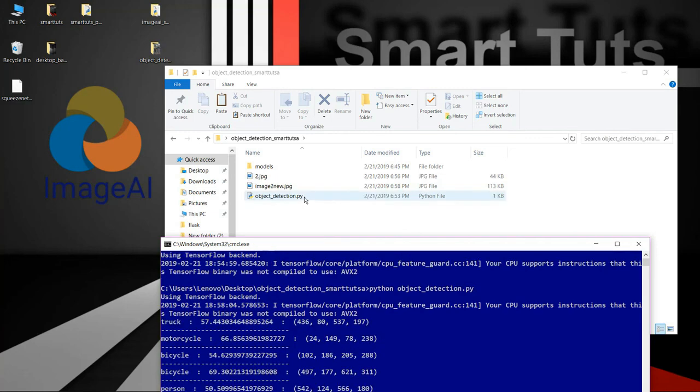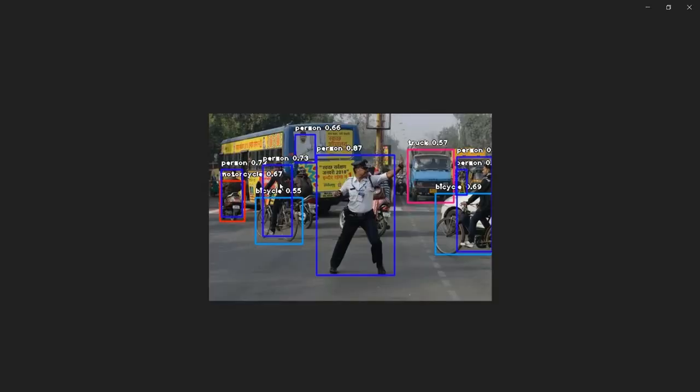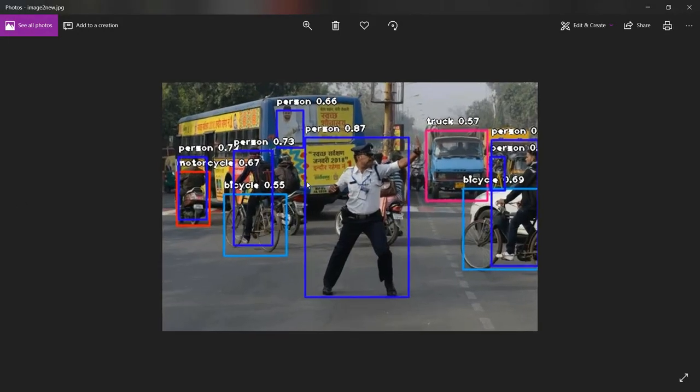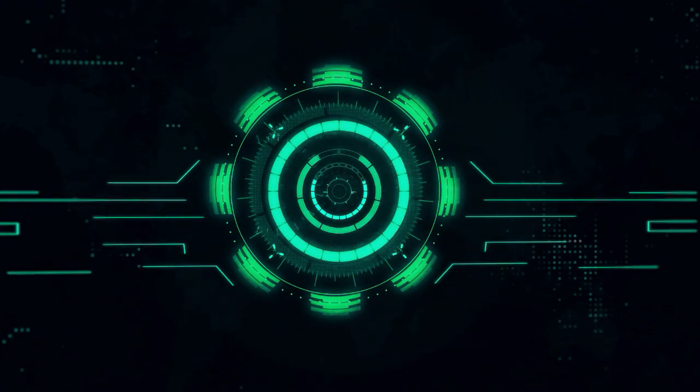It got a lot of labels. Let me show you the image. Wow, look at the image. It has detected this one as a person, this is a truck, this is a bicycle, this is a bicycle, these are persons. It has detected a lot of things from a single image. That's what image object detection can do. That's all about how we perform image object detection using ImageAI.